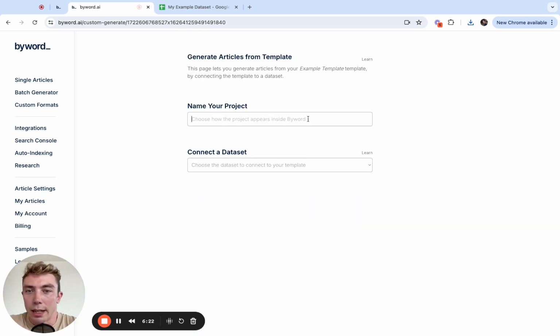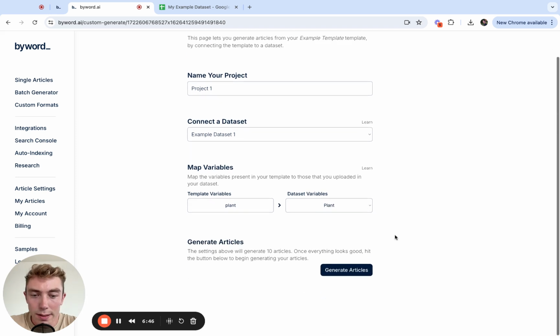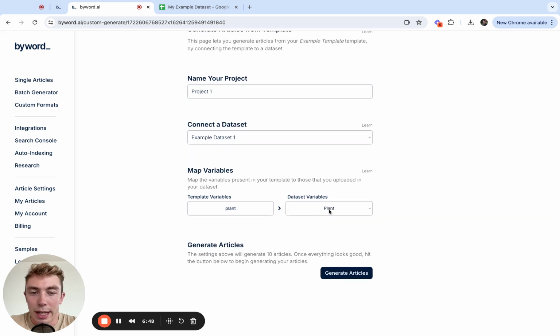So this is a little bit like the batch generator screen, except where we're generating from this template. So our project could be called project 1. We choose which data set to connect it to. We only have one at the moment. And what we're doing here is it's looking for all of the variables in the template, and there was just one. And it's asking us to map that variable in the template to one in our data set. Again, there's just one in our data set, so it's very simple. Click plant. And as expected, because we had 10 values of plant, this is going to generate 10 articles.